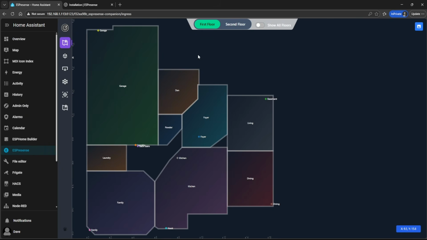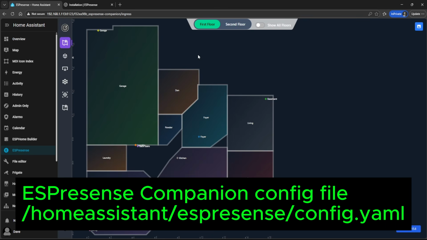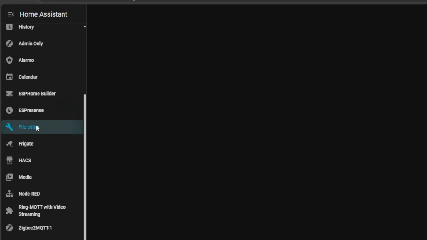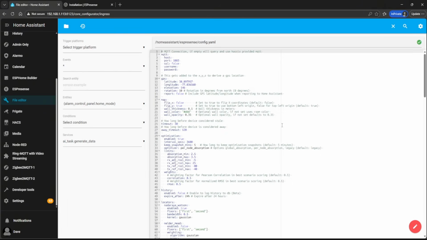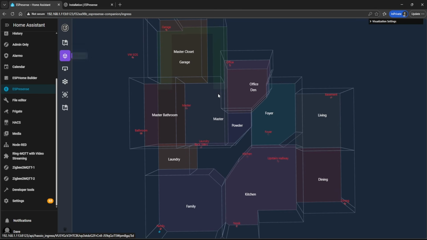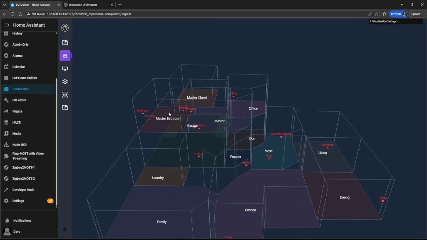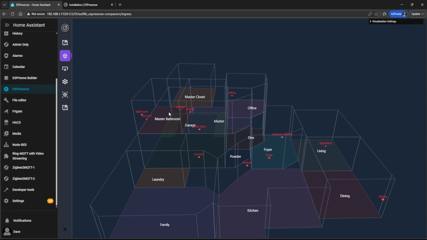All of these settings come from the ESPresence config.yaml file, and not to be confused with the Home Assistant configuration.yaml file. And any changes you make apply in real time as soon as you save the file, so there's no need to reload or restart Home Assistant. The 3D view is pretty much what you would expect. It's the same floor plan, but in 3D, and you can rotate the view with your mouse and zoom in and zoom out with the scroll wheel. Just like the 2D map, it shows both the nodes and devices, but remember, on a fresh install, these are just example values until you configure your own.